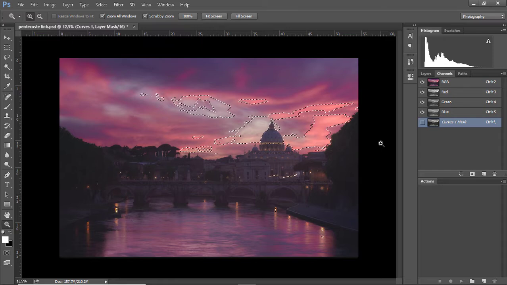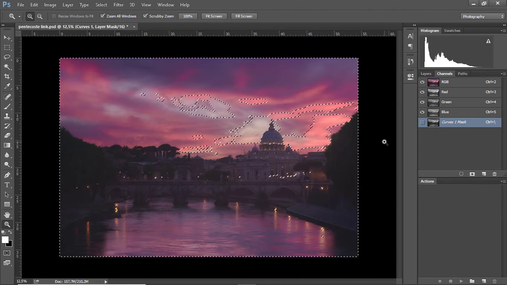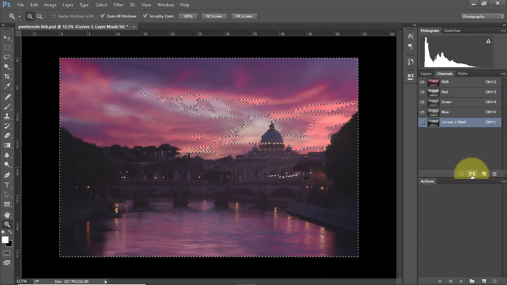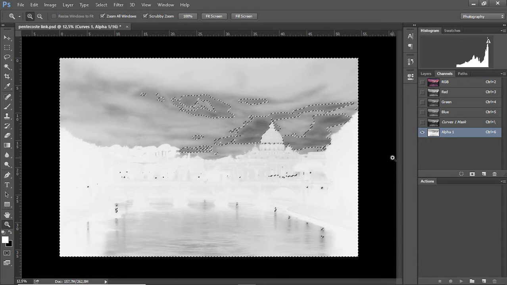We use the key combination of Ctrl, Shift and I, or Command, Shift and I if you are using the Mac. In this way, we invert the selection. As you can see, the marching ants change. We save the selection with this button, and in this way we created the first dark luminosity mask. I renamed that Darks 1.